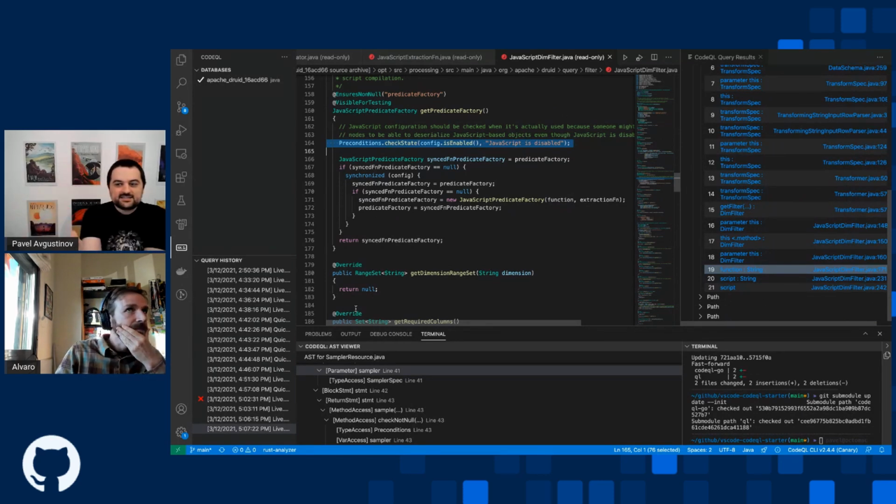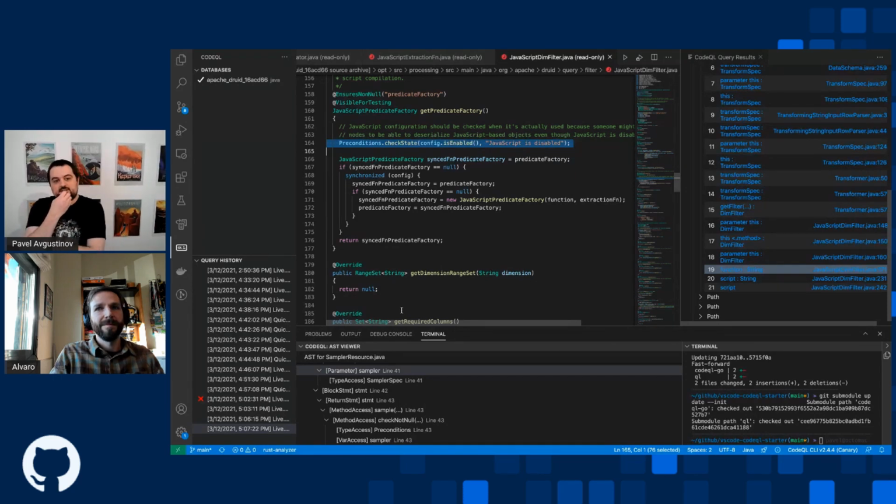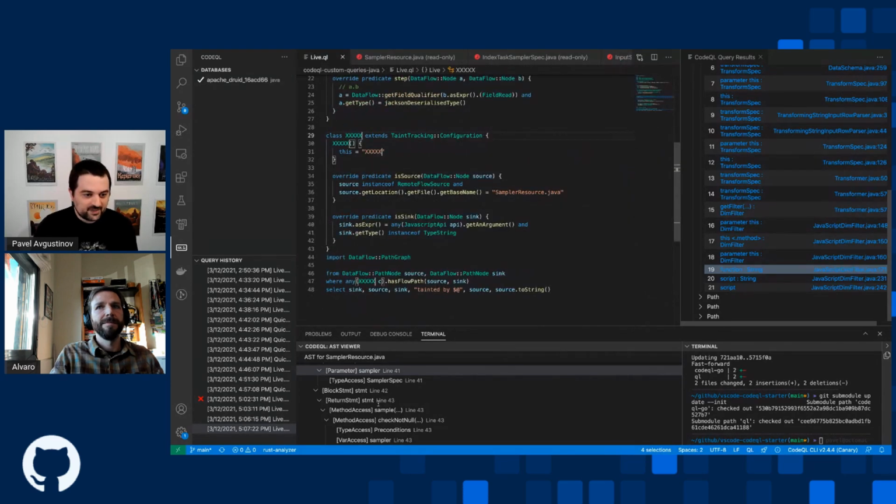Because this path isn't actually a vulnerability, assuming you weren't able to deserialize a JavaScript config onto it, which you are, because of this check state. But if this check state call wasn't there, then it would be problematic. So one thing we could do is refine our query to recognize this and to suppress results where we have to go through a check state call. Let me show you how that goes.